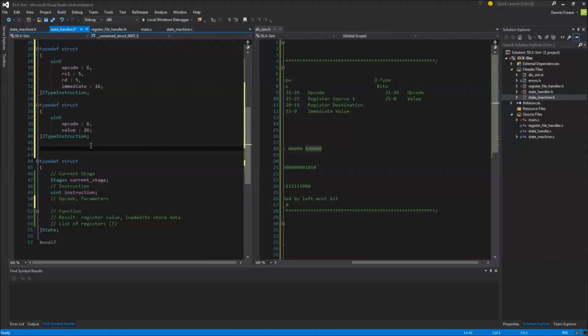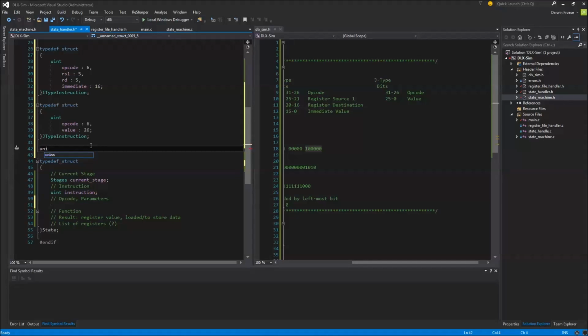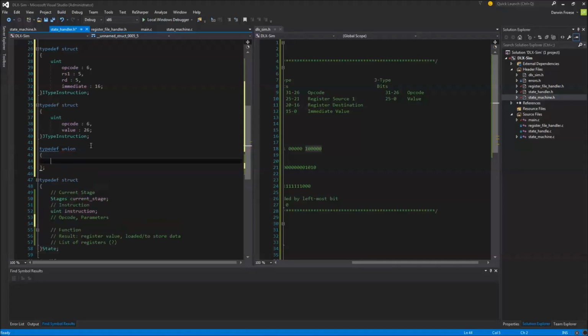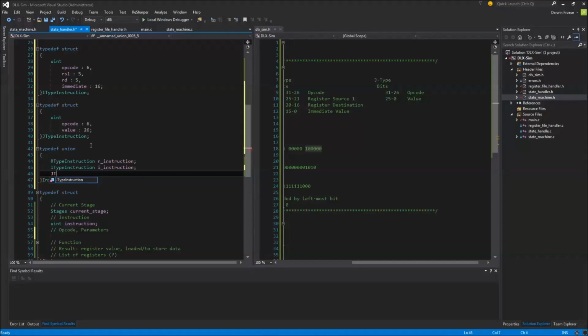And then what we can do is we can have a typedef or a union. So typedef, instead of a struct, we'll use a union, and we'll say instruction, which will be an R type instruction, or it will be an I type instruction, or it will be a J type instruction.